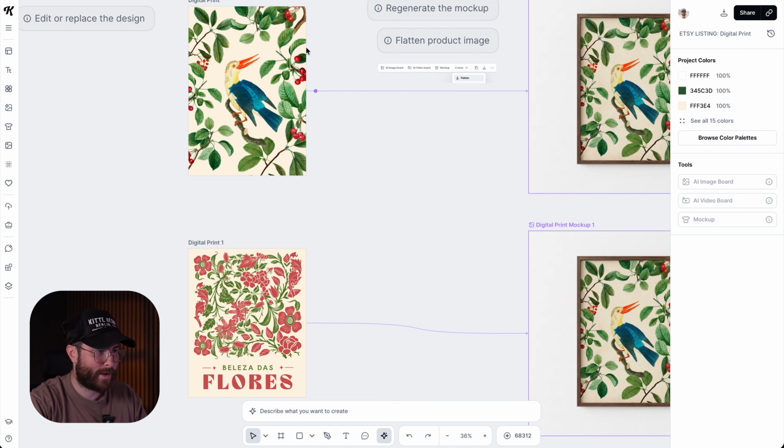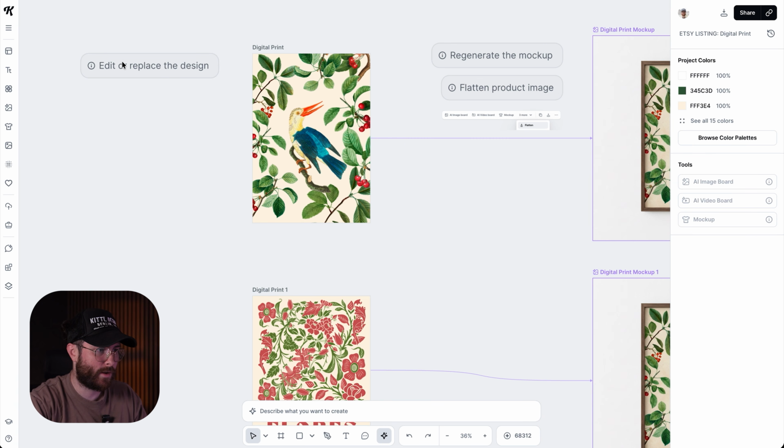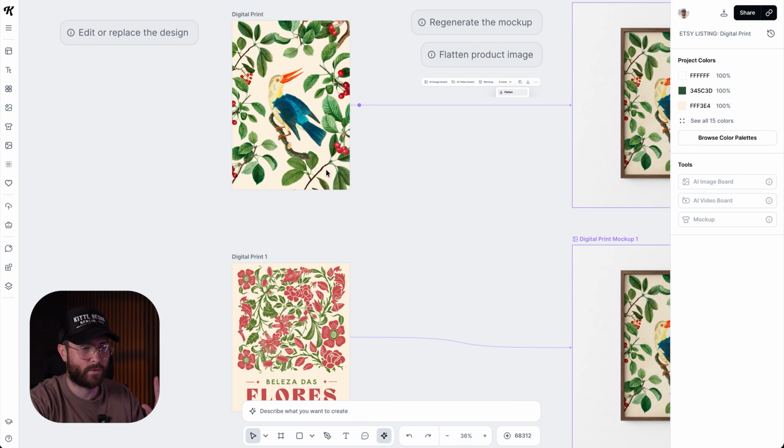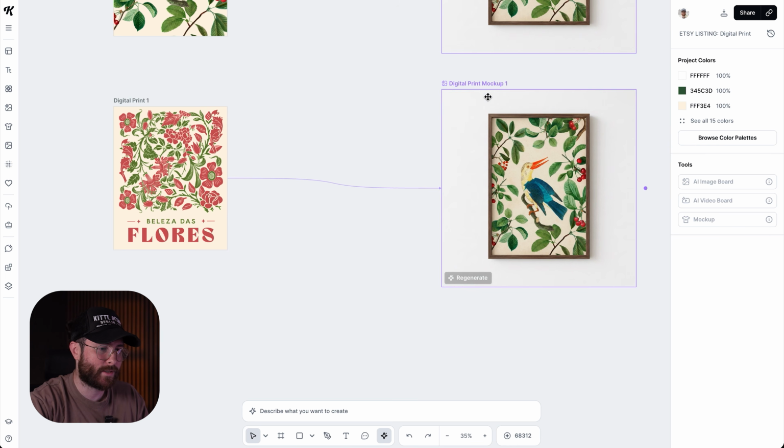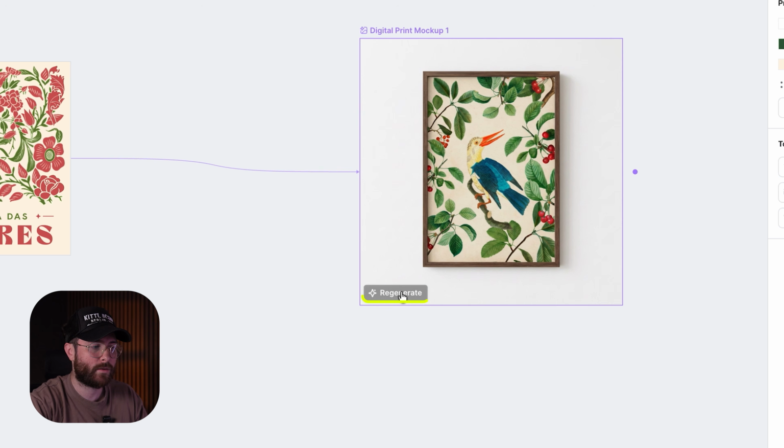And now I could have dragged that into this one. Again, edit or replace the design. I could have dragged into this one. I just duplicated it so that I could keep this one the way it is. And now all I have to do is go ahead and hit regenerate.